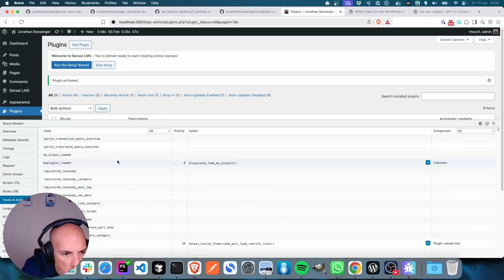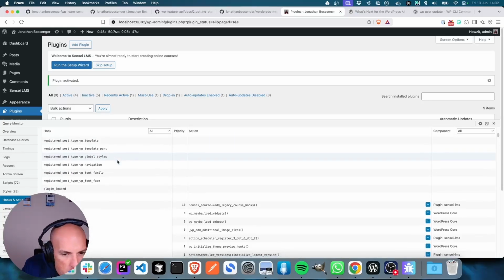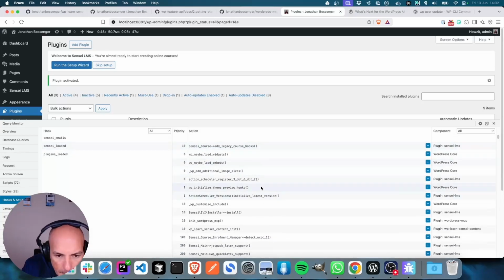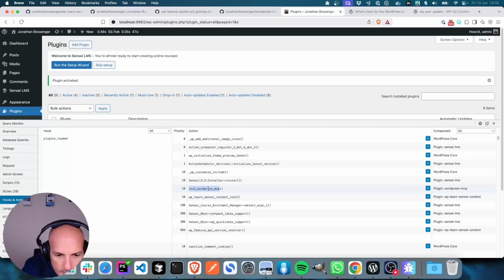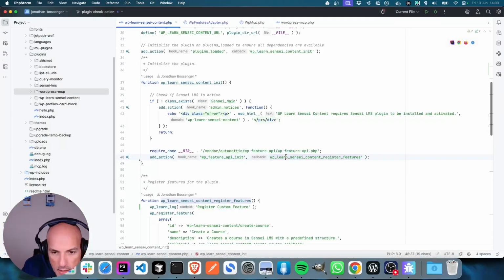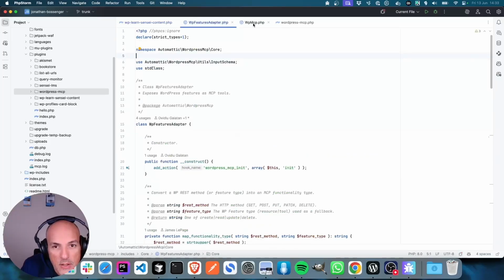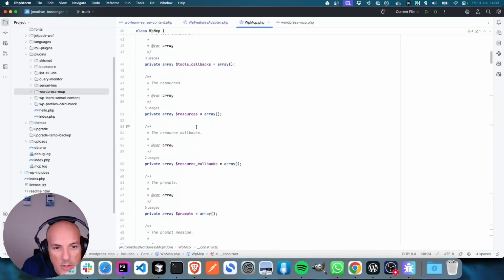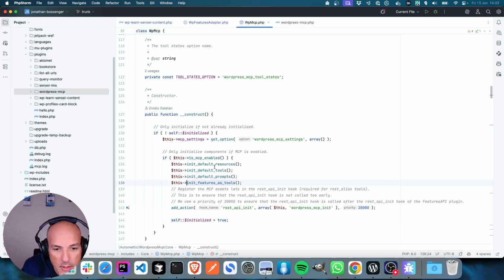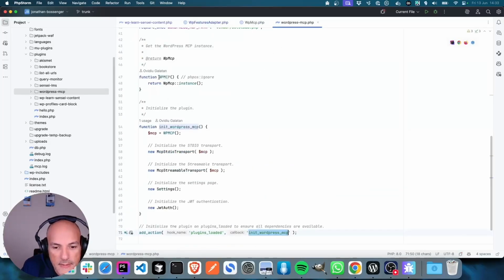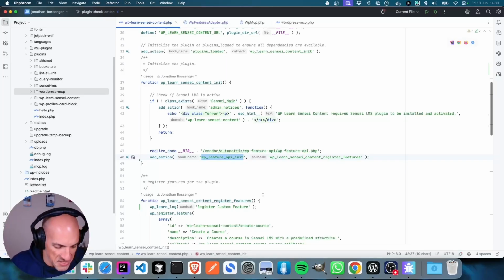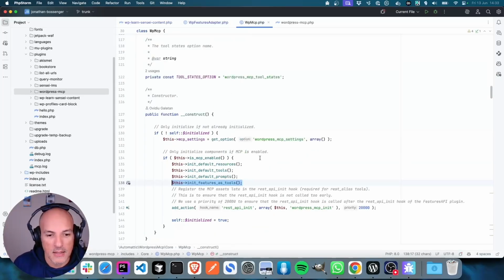Okay. Yeah, there it is. So init WordPress MCP is happening before learn sensei content init. Sensei content init is then hooking into that to register the feature. So really what should happen is init features or tools should only happen as a low priority on feature this thing. Where is it? This one. So I'm gonna just add that now, just to confirm my understanding of things.